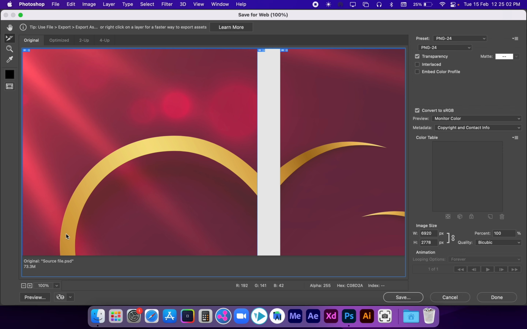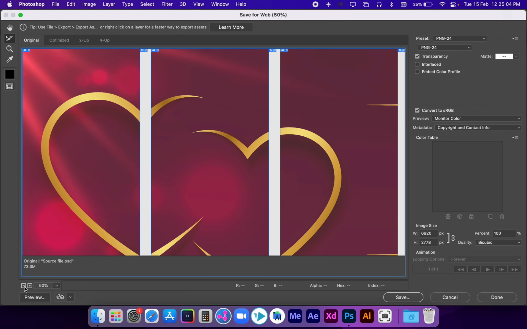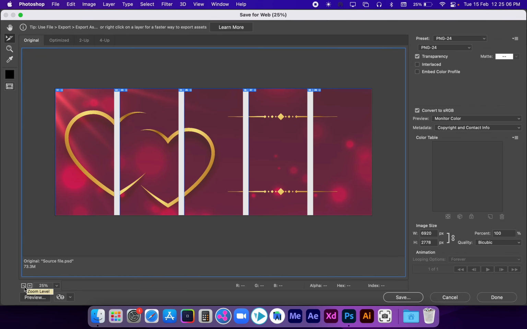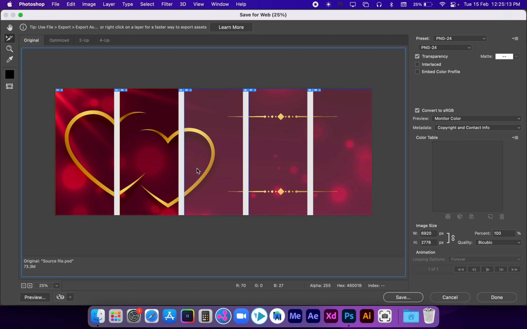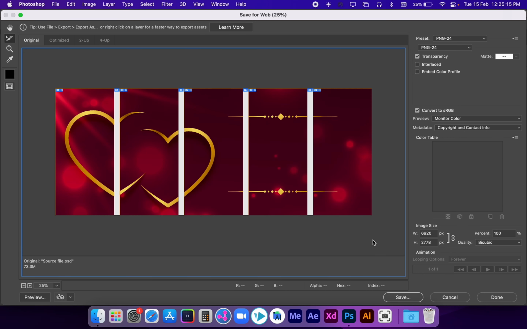If your image is too big, you may need to zoom out. Now press and hold Shift button. Then choose your required slices. In this case I am going to select these 5 slices. Then press Save button.